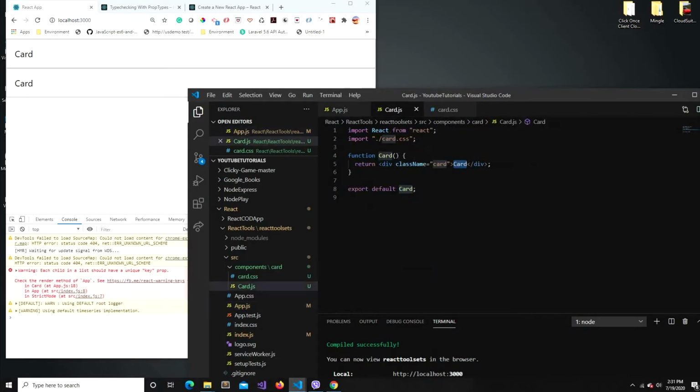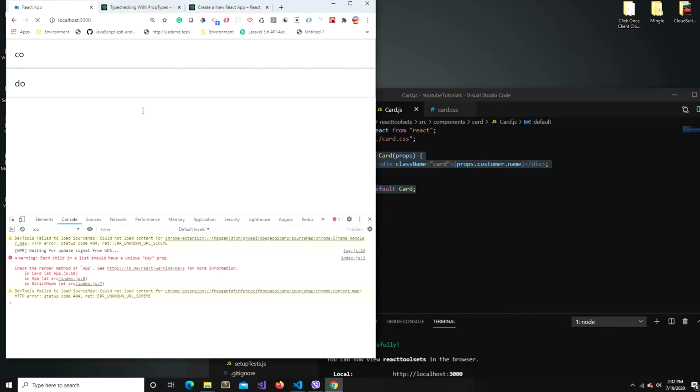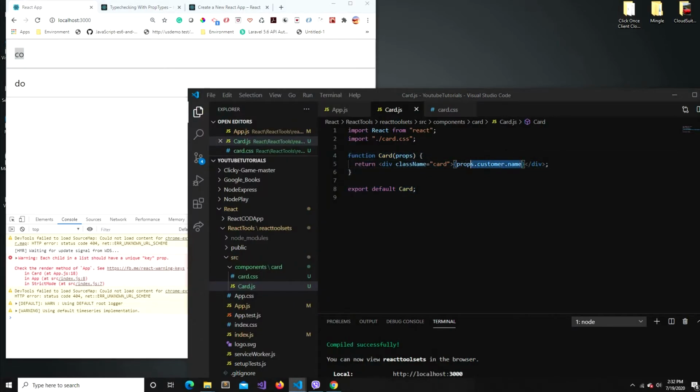So in a card here, I can get the props. And in the props, now I get the customer. So instead of here, I can do a customer, and customer has an attribute, sorry, the property called name. So I will do a name here. So now I will see the name of the customer here, right?